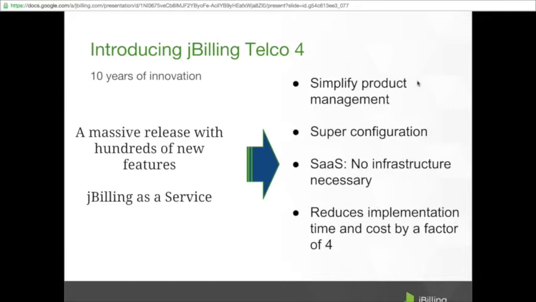Now, along with these new features, we'll also have jBilling as a service. That's very exciting. It means that you do not need to install jBilling to run your billing system with jBilling. And the combination of these two makes for a lot of value for those of you that are interested in jBilling.